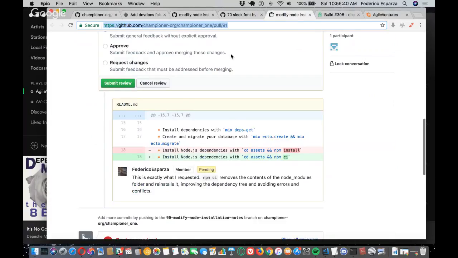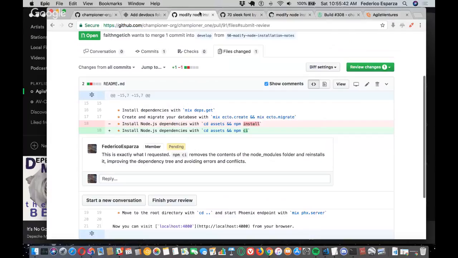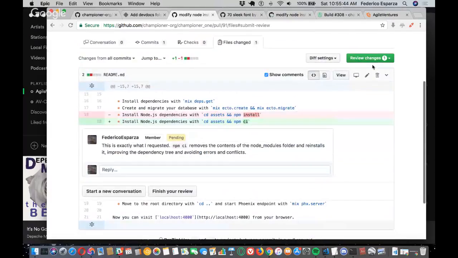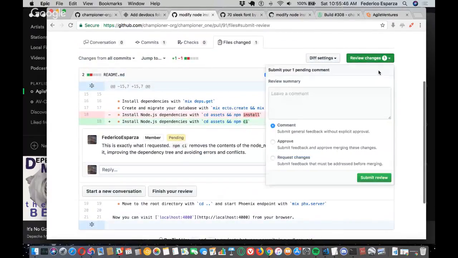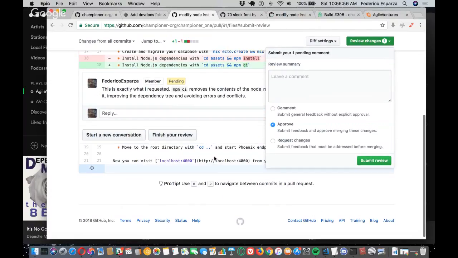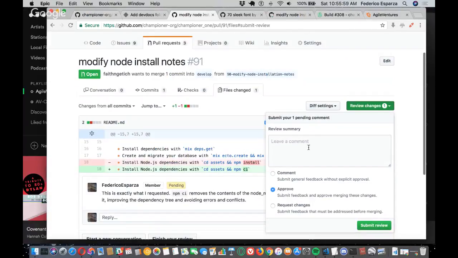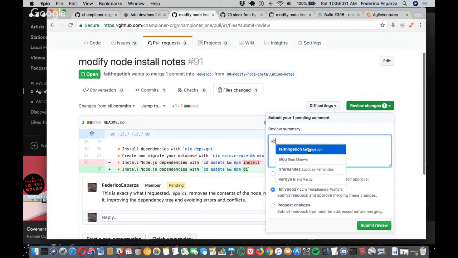And so yeah, now I'll just finish. So I'll just go back here. And instead of just adding a comment, I'm going to approve it. This is important because this will unlock it to be able to be merged now. And so I'll just say faith.